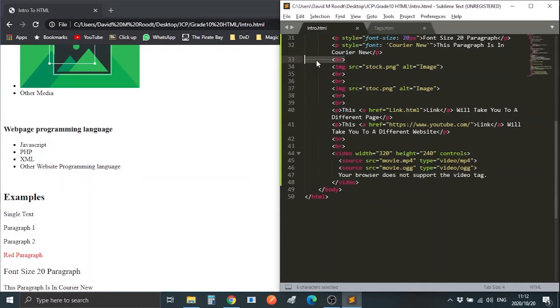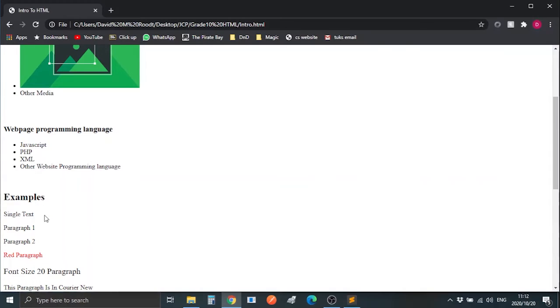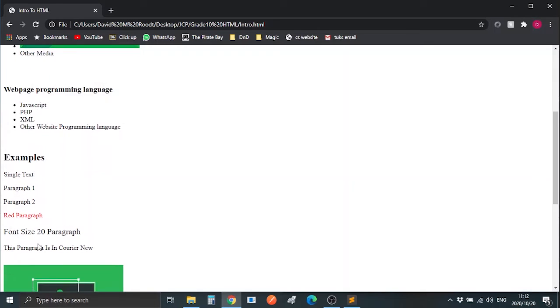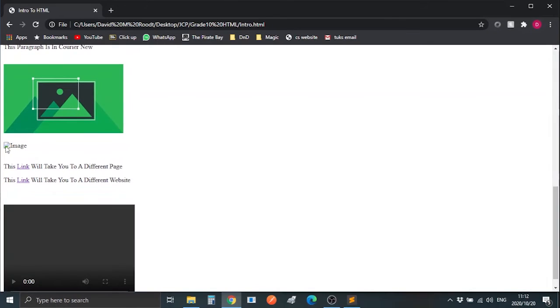Here we have the break tag, which is a standalone tag that doesn't need to be closed. All it does is it adds a line break in between all of your text.